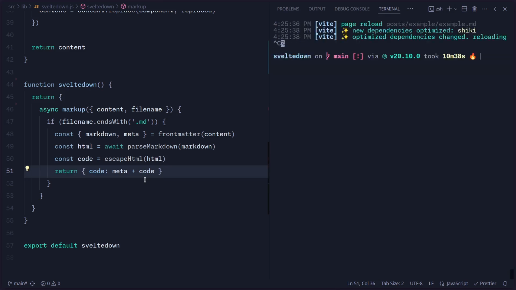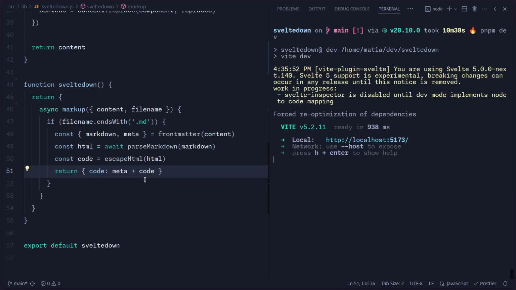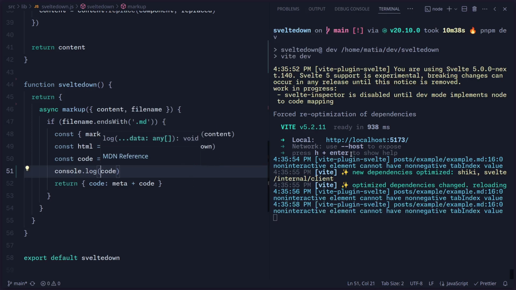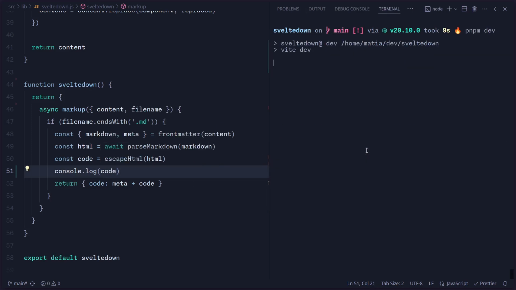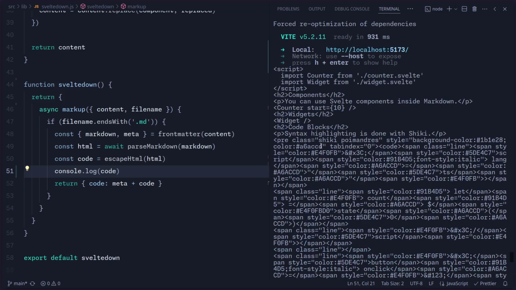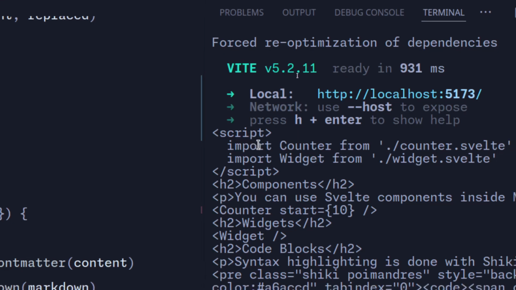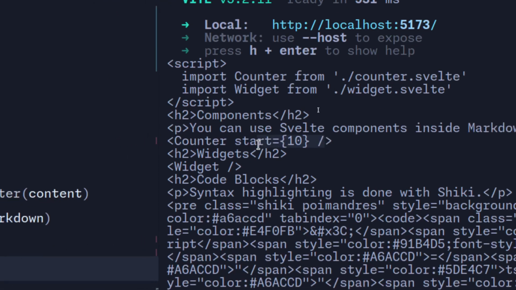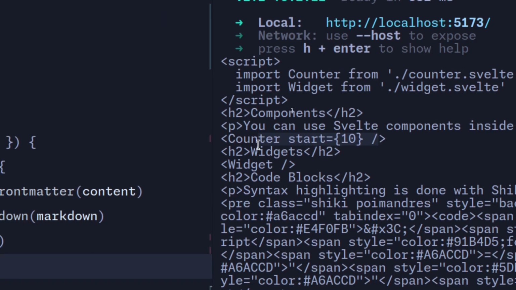Alright, let's save this. I'm going to restart the development server, and let me actually log this out just to see what's going on. Also log code. Let's do that, and now we're actually going to restart. And now, if you look at our component, everything looks right. Here we have the script. Again, we're just aiming to make a valid Svelte component, nothing special. As we can see here, this looks right. This is our regular component, so we did that right.